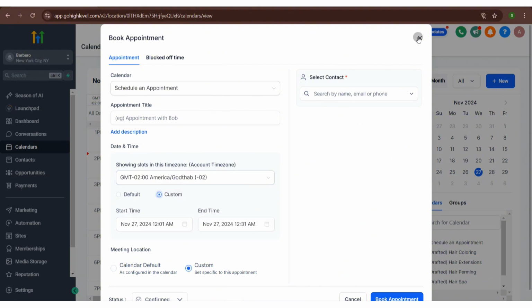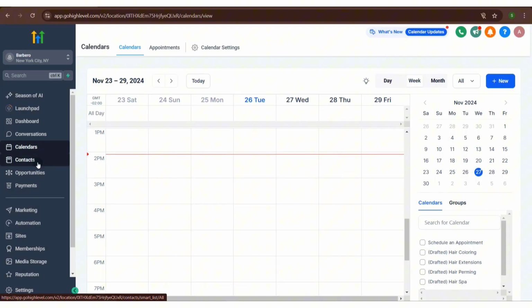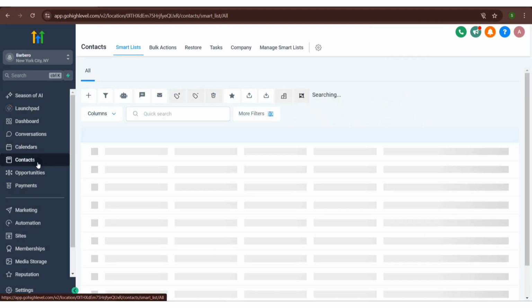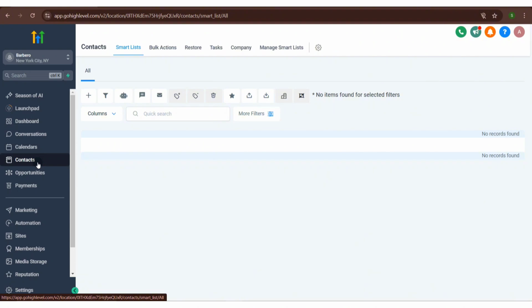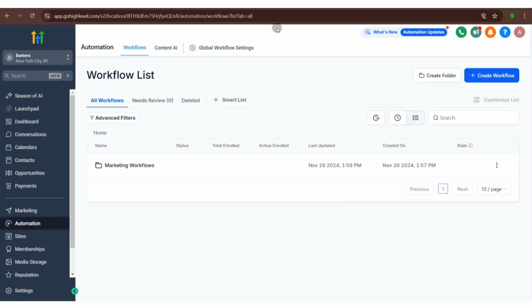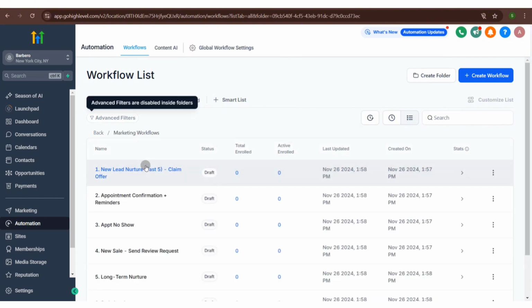Also find a contact section on your GoHighLevel account. Whenever clients enter their information on the form provided on your website, their whereabouts along with their name will be saved on the contact section. In the automation section, you'll be able to find your workflow list. So this actually demonstrates how the forms, the funnels, and the websites works.